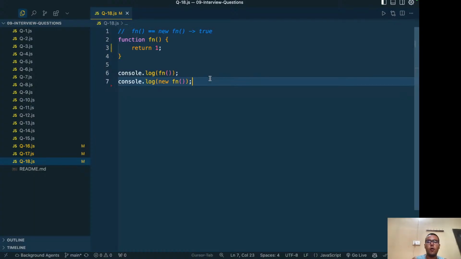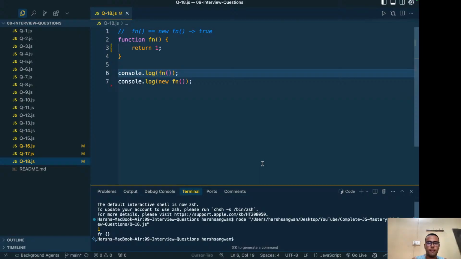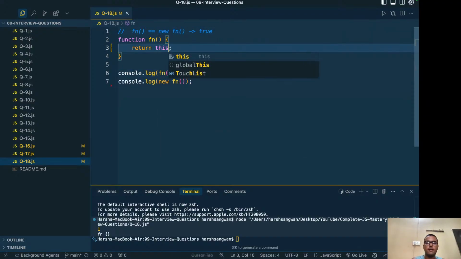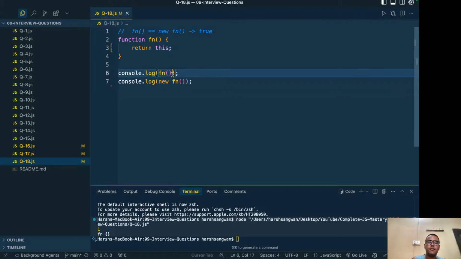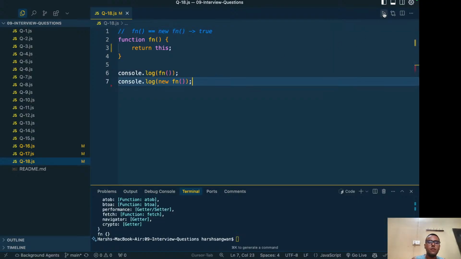So you will get an object in new fn case when it is invoked via the new keyword, but one in a normal function call. So how can you make it work like this? What if we do return this? In this case, this will point to the global object, and in the other case this will point to the constructor function object. So they are not equal, so this will also not work.